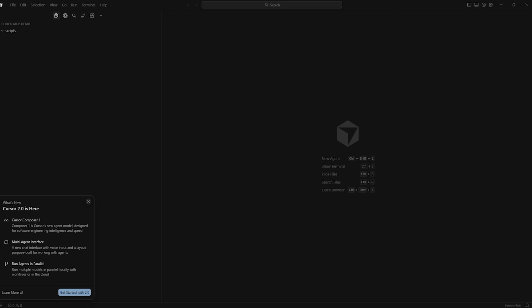When you open up Cursor, you'll now see a panel at the bottom left that says what's new. Cursor 2.0 is here. This is basically a quick rundown of what's changed, and it's all about agents. So first up, we have Composer 1. This is Cursor's brand new coding model. It's built specifically for agentic development and a focus on speed, so it's very fast. It's about 4 times faster than other models, and most processes finish in under 30 seconds.